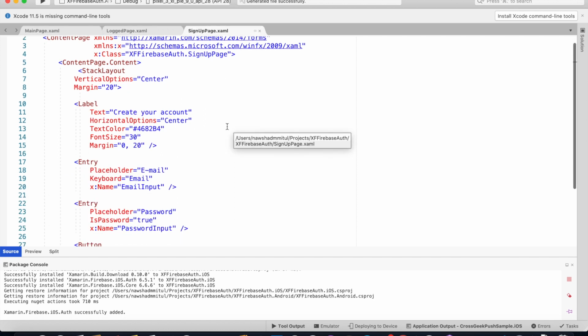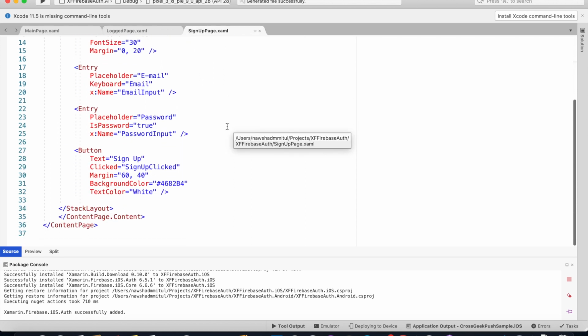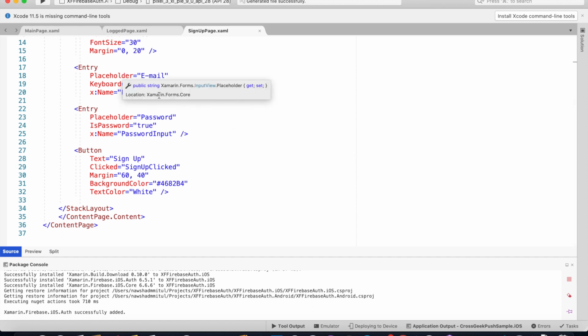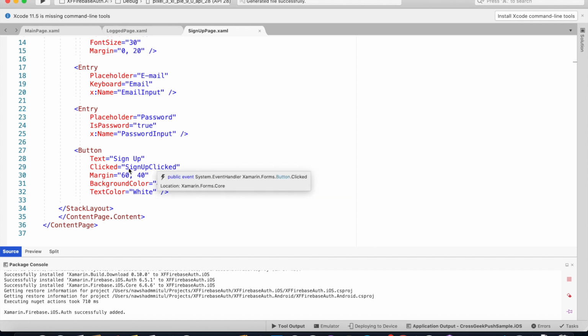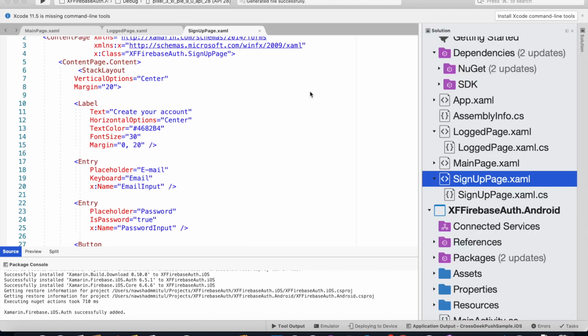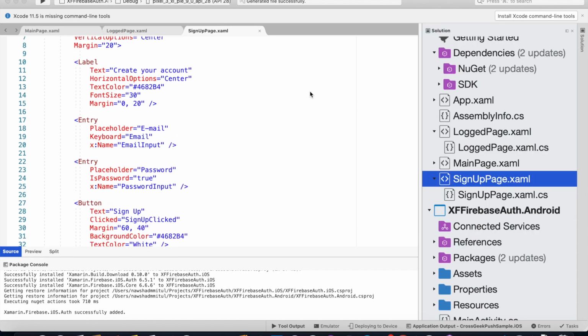And on the sign up page, I've got 2 entries, one for the email and one for the password, and a button having an event handler, sign up clicked. I presume you know how to create a XAML file, so just copy and paste that. This tutorial is all about how to implement the backend.